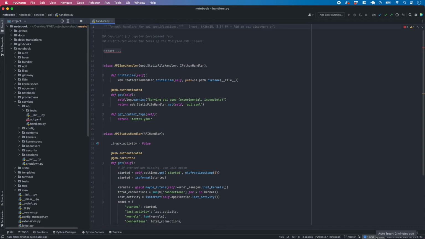This feature is really useful as well. Essentially, there's a git fetch command that is executed in the background on an interval so that you always have access to the most up-to-date code. So you don't have to continuously type this command into the command line.